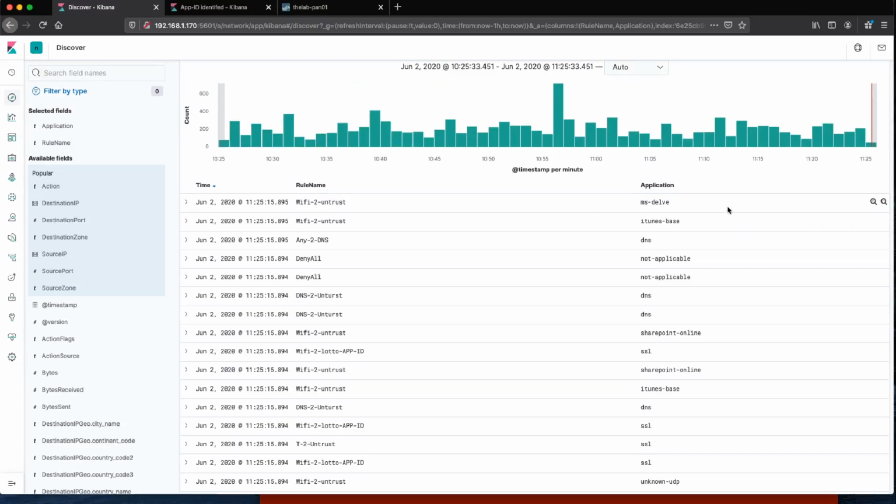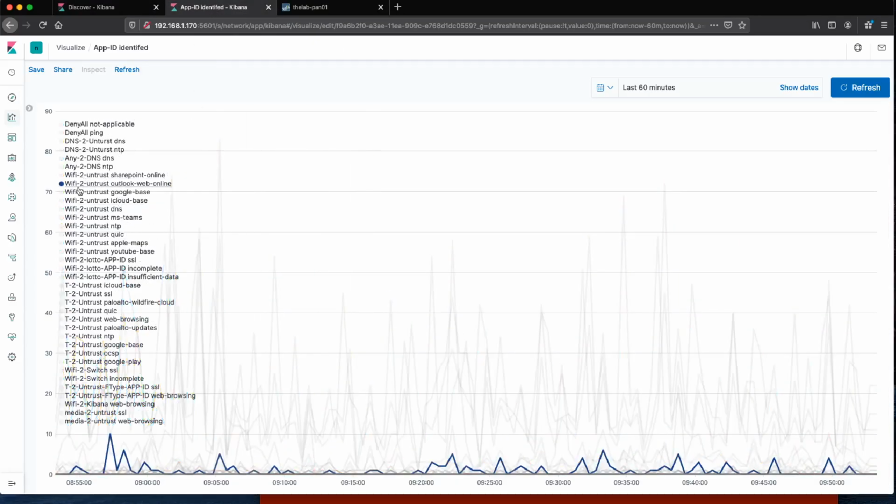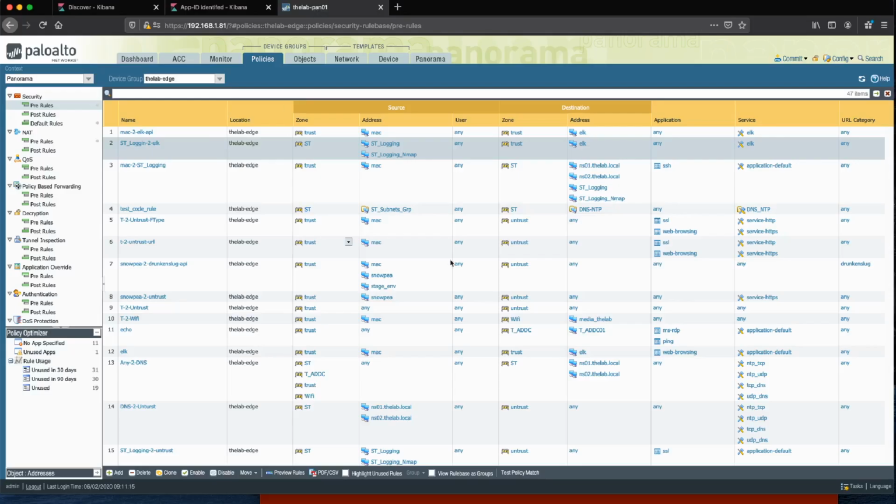We can visualize this in timeline. And as you can see, the rule name plus the application ID that has been identified. Now, onto the policy. As you can see, we have a number of rules that have application IDs enabled already and the old service rules.